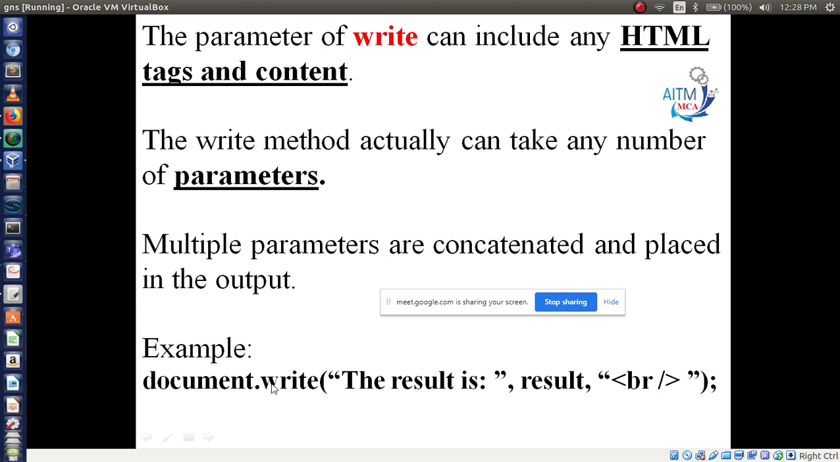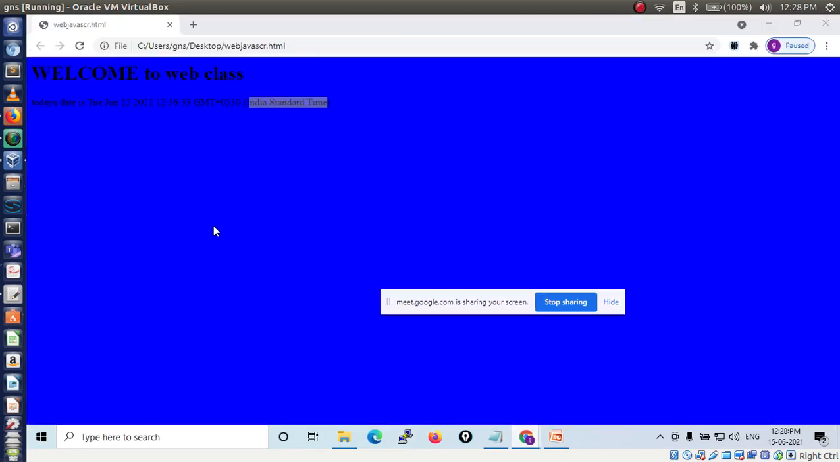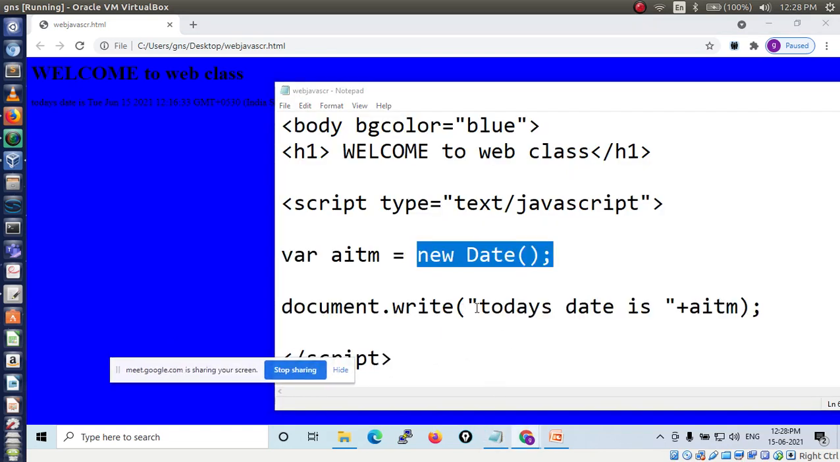The example I have taken here is document.write. The result is from where it has to display, and the result variable. Then what to print next? Next it has to break the line. So this is screen output we are talking about. Screen output means that after writing this code, you are getting the output. How are you getting the output? Based on the script. In the script what have you written? Here I have written code to display the date. See here. Here I am displaying the date.